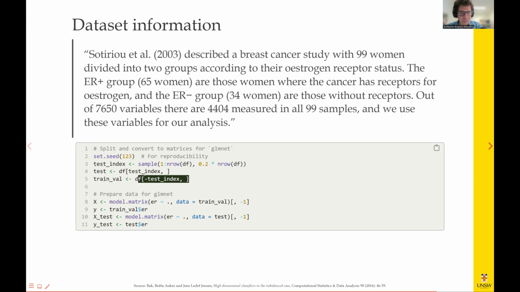Now we just prepare the data to feed it to glmnet. This is creating our design matrix. ER again is the name of the response in the data set, the 0, 1 variable. The dot, in case you don't know yet, means regression on every single predictor. So here, ER is my response, and my predictors are everything else, on the training and validation data. And then this is just to remove the intercept. That's like before. Y will be my response, which is just the ER variable in my training validation set.